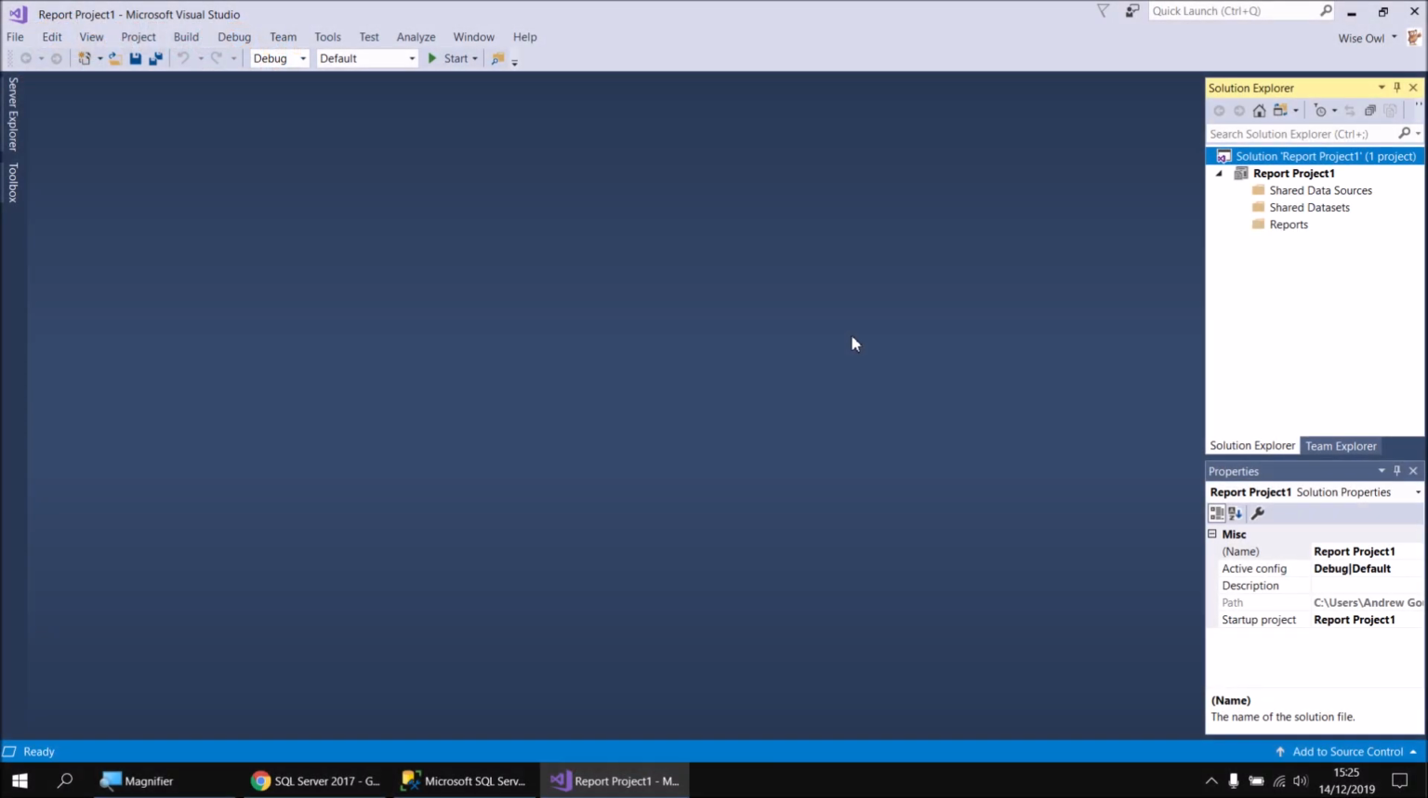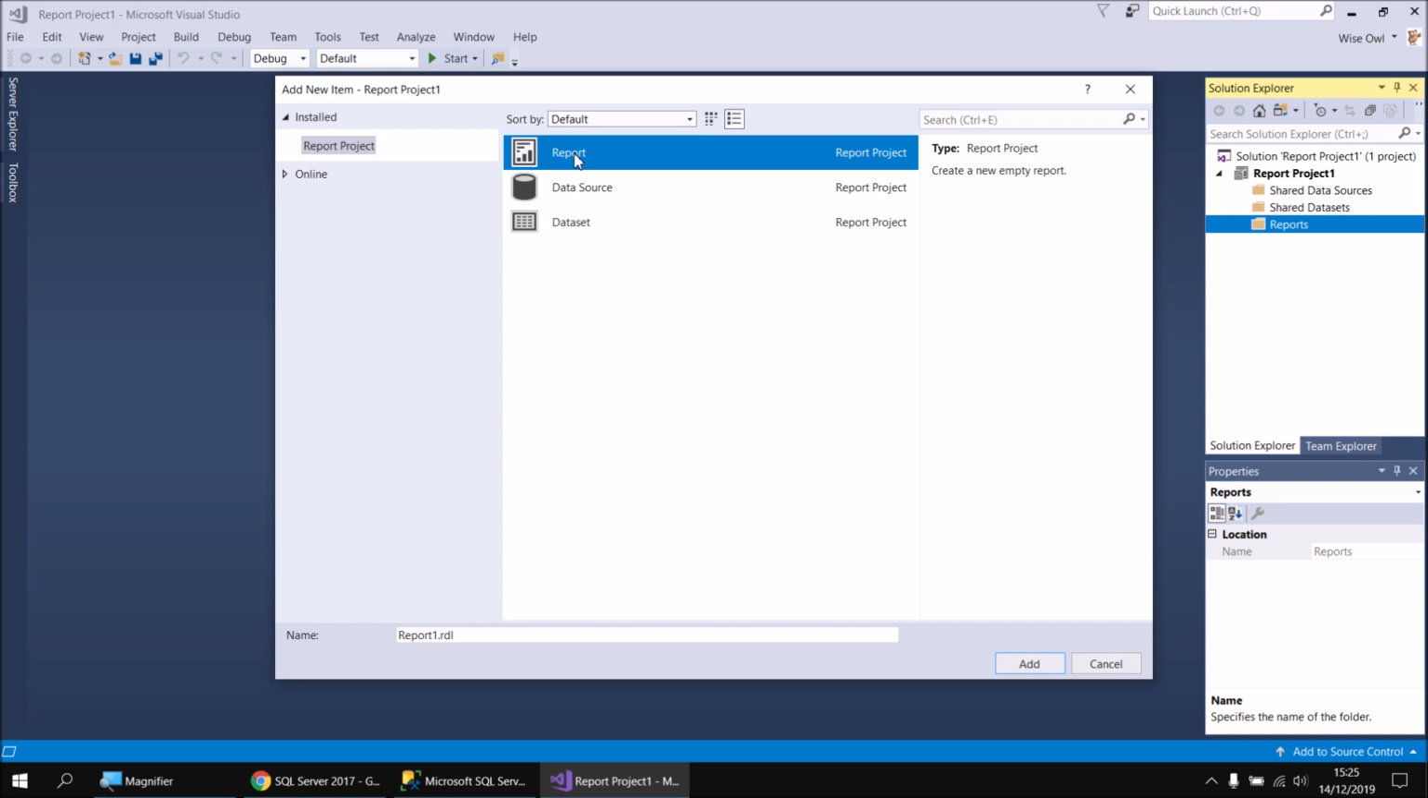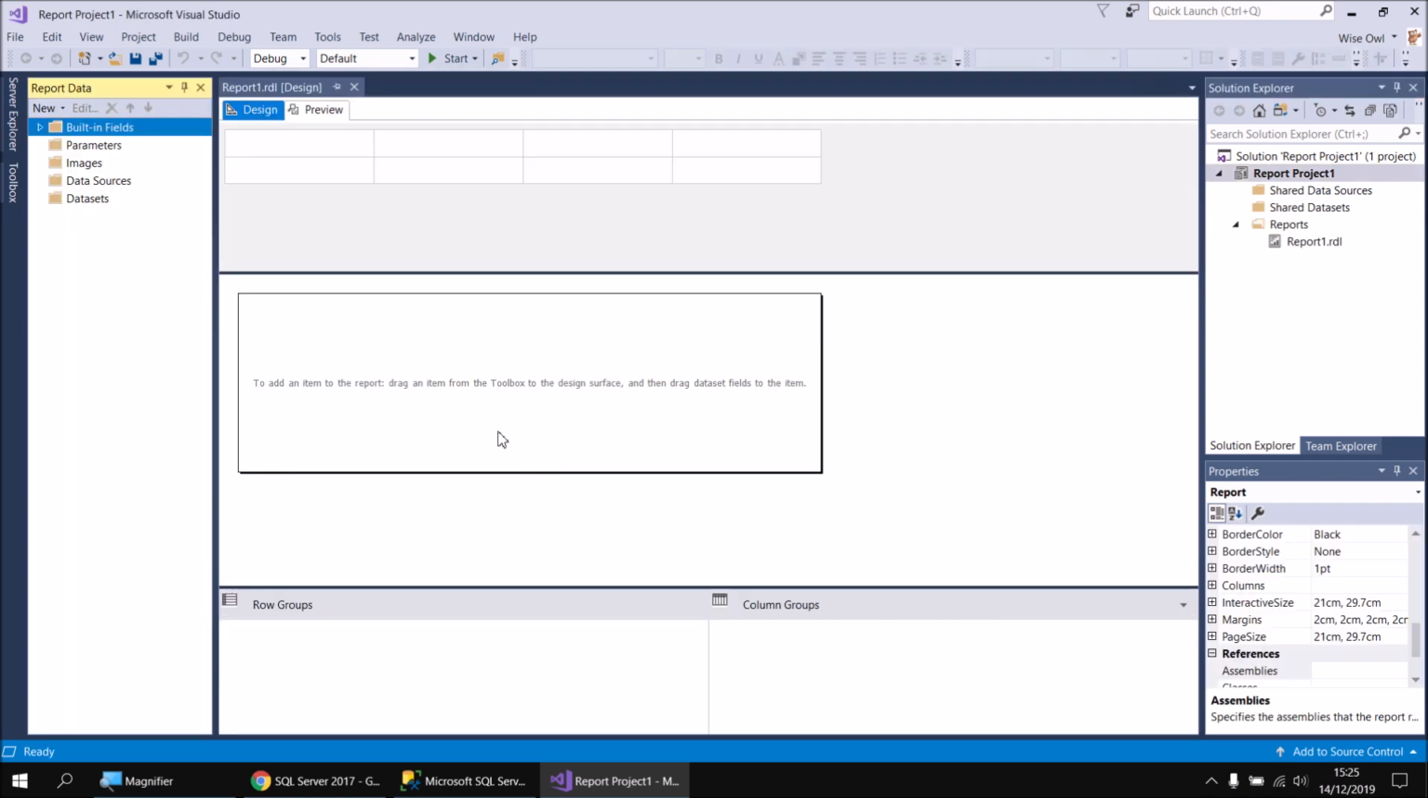Next, I can choose to add a new report to this project by right-clicking on the Reports folder in the Solution Explorer window, followed by choosing Add and then New Item. I can select Report from the list, and then if I'd like to give my report a new name, I can change it down here. I'll leave mine as Report 1, and then I can click the Add button to create my new report.